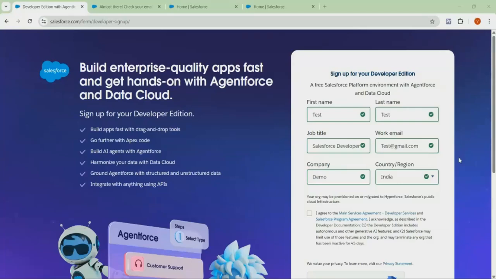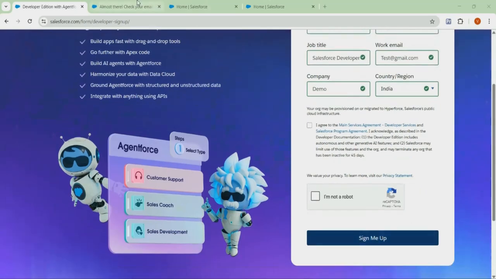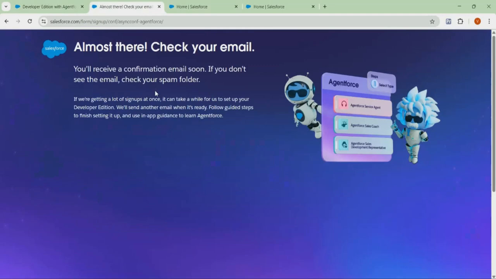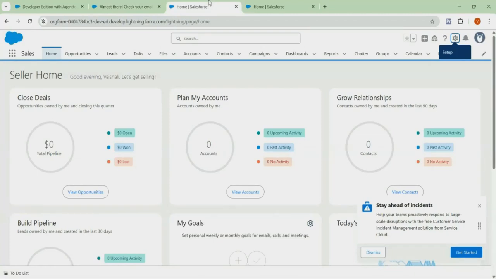Today we will understand how we can create an agent in Salesforce. If you don't know which org you can use to create the agent, you can simply sign up with this link. Don't worry, I will provide this link in the description box. Once you sign up with this link, you will be redirected to this page and you will also receive the email. Right, you can simply log in to your Salesforce org.